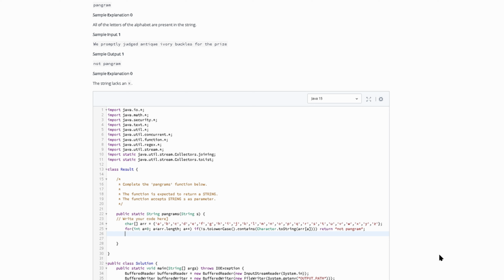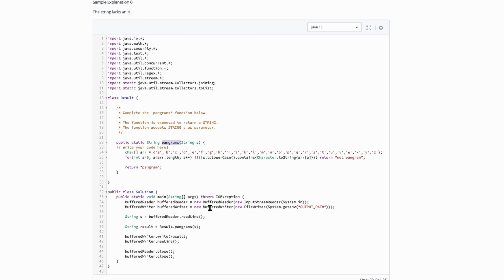Now, if that doesn't happen, we can have a return where it is a pangram. Because if we never go inside of here, we're never going to hit this return, so we're going to have to return that it is a pangram. This is a public static String, so we're returning our strings, just called pangrams, and we have our string s.